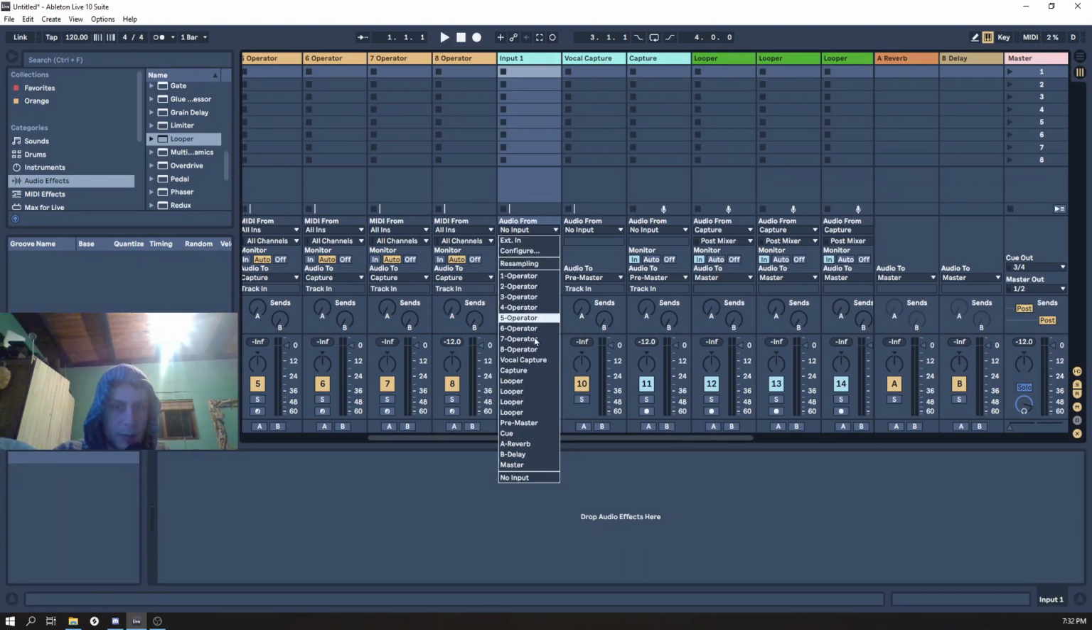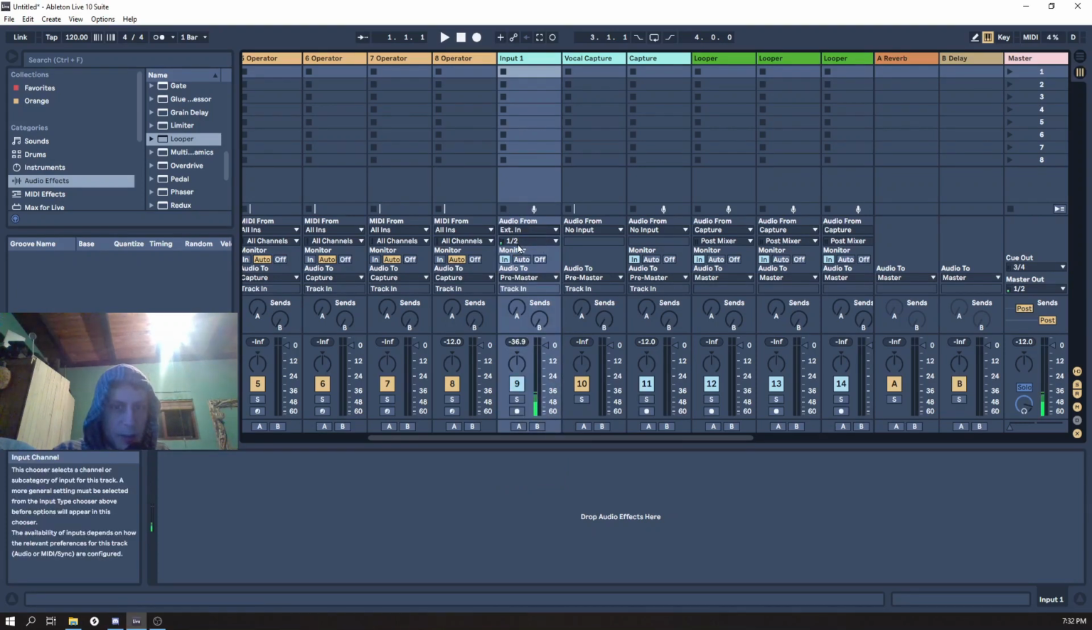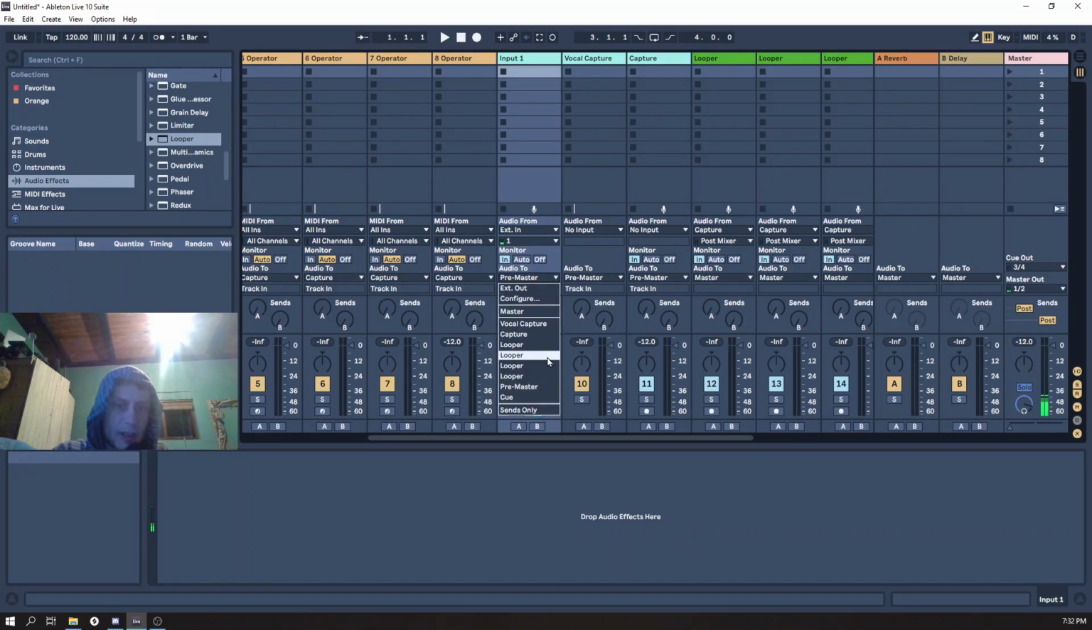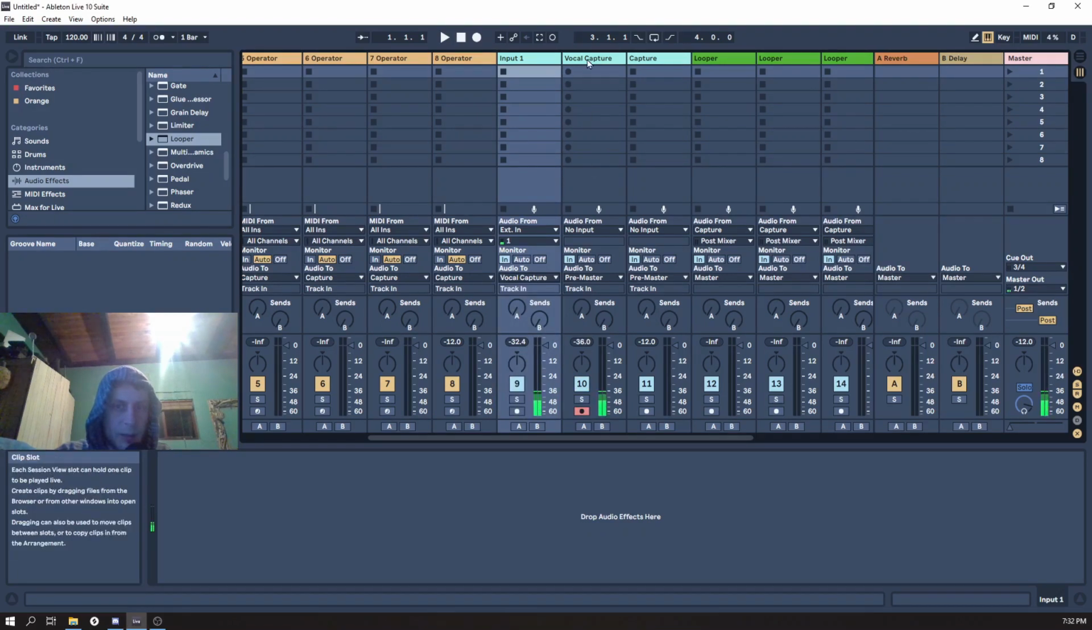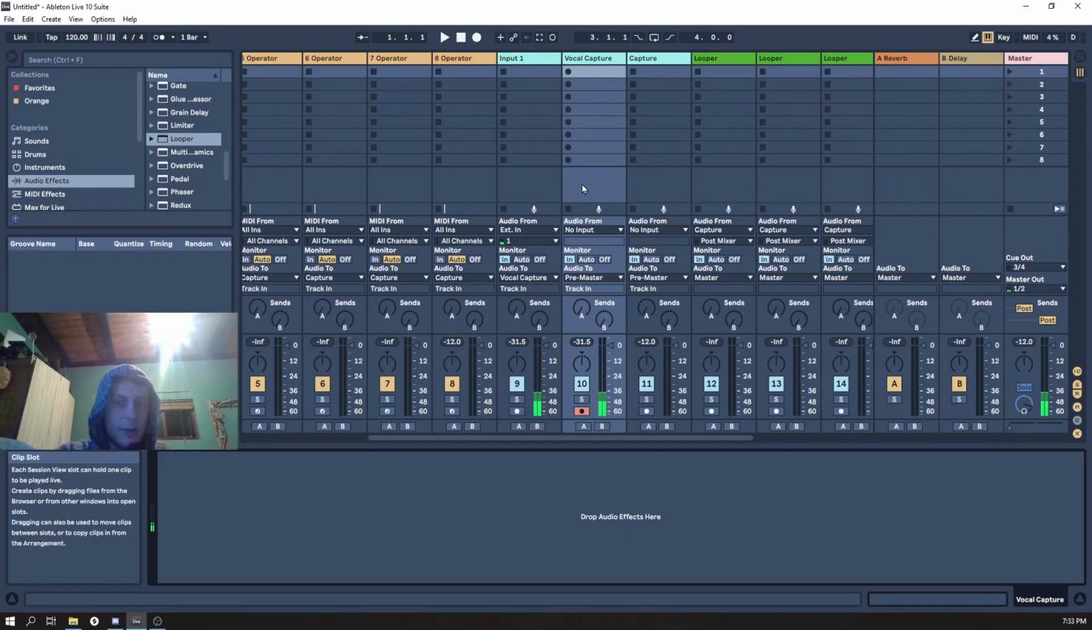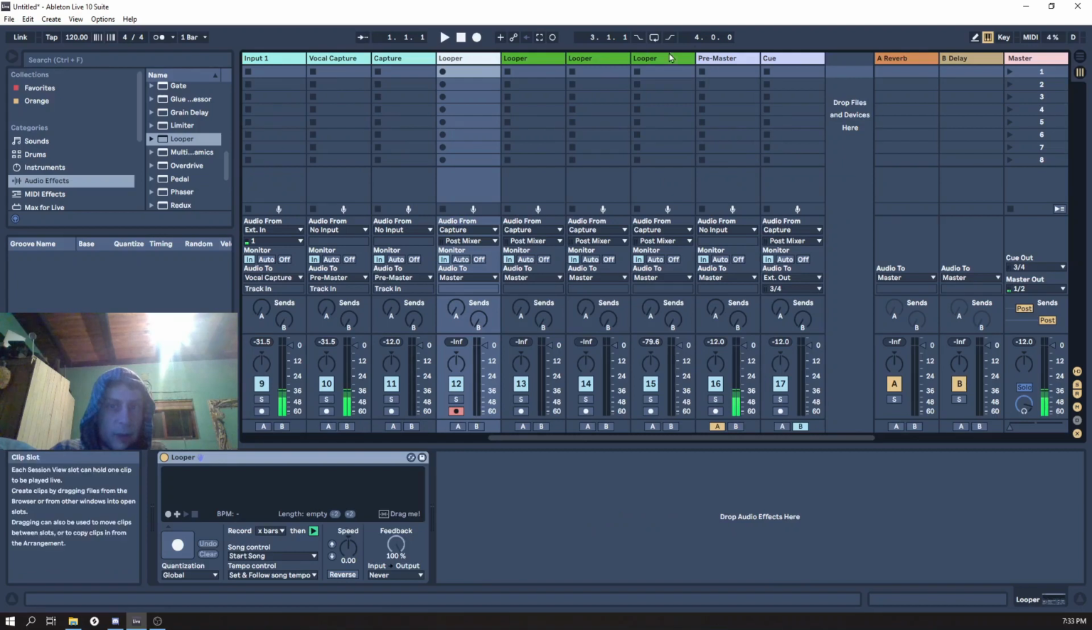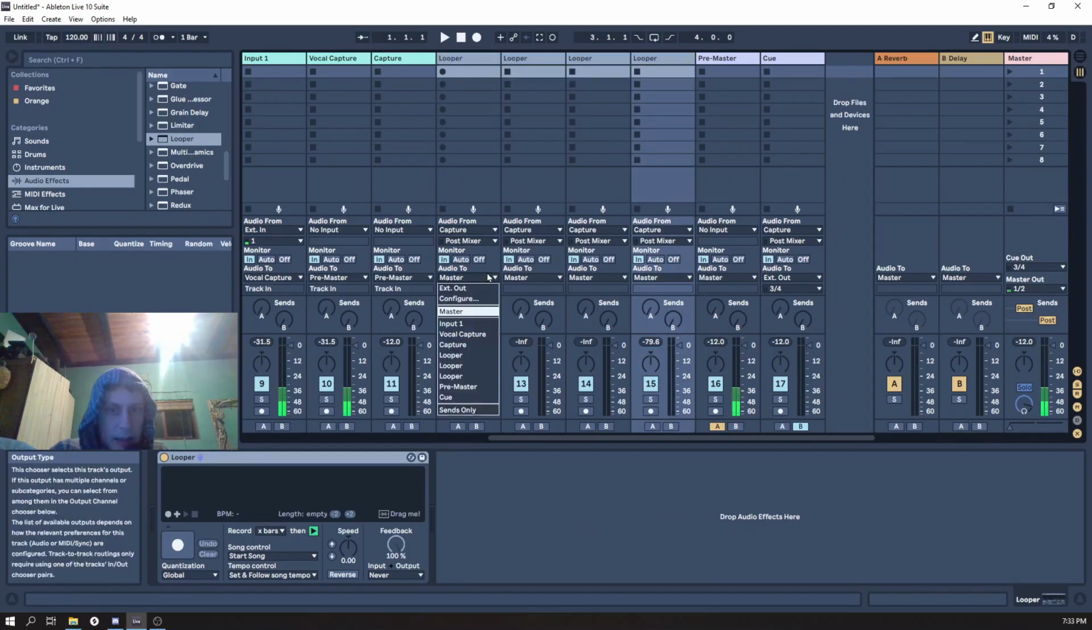So it takes the input from an external input from your microphone, and instead of sending its audio to pre-master or to master, it's going to send its audio to vocal capture. So vocal capture becomes a sync where we can put all our pre-looper effects for our vocals and modulate our vocals with effects and have those effects repeat over and over again in our loops. So these 4 loopers that we currently have, their audio should be playing into pre-master instead of master.